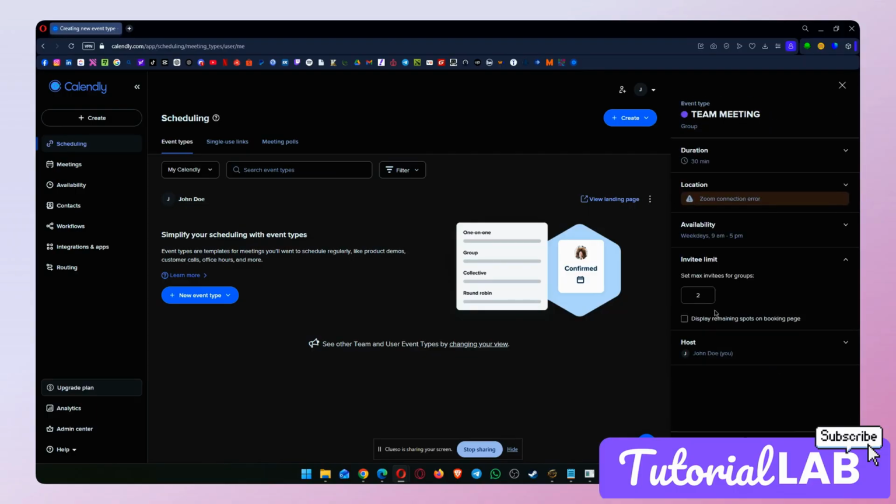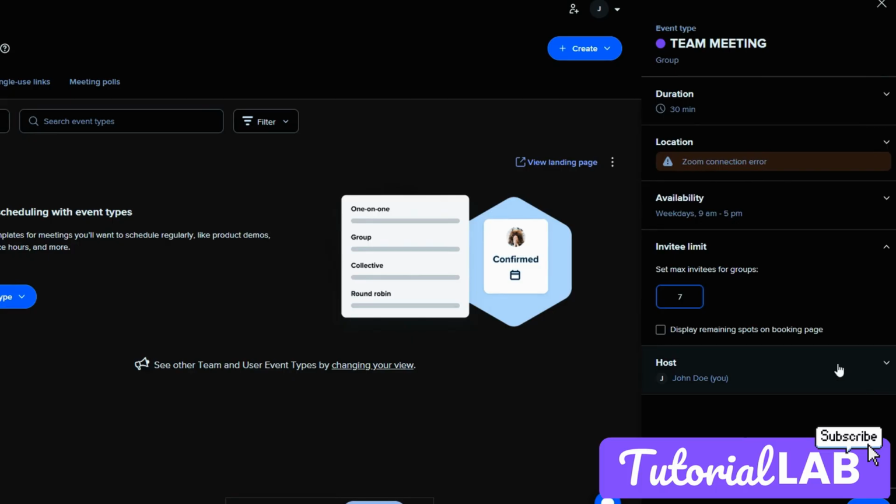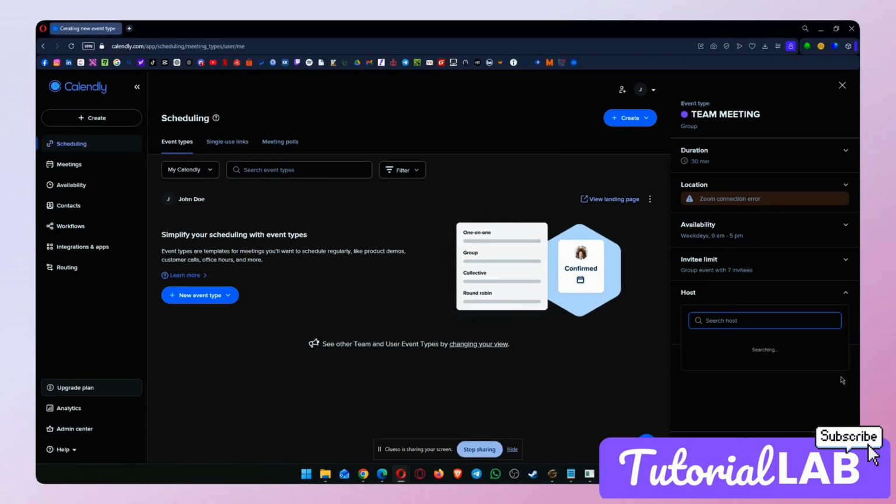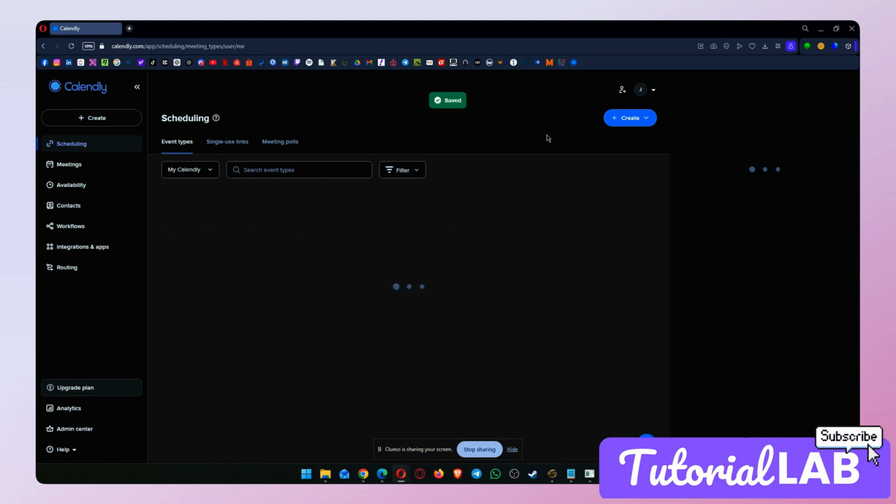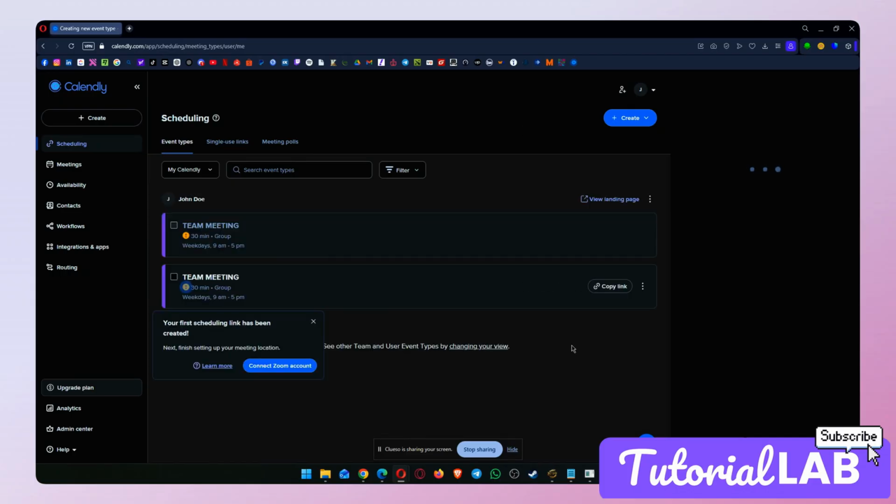Next, we can set a limit on how many people can join, for example 7 or 10. If we want to add hosts, simply check the names we want to include. Then click Create. Take a moment to read the note on screen.